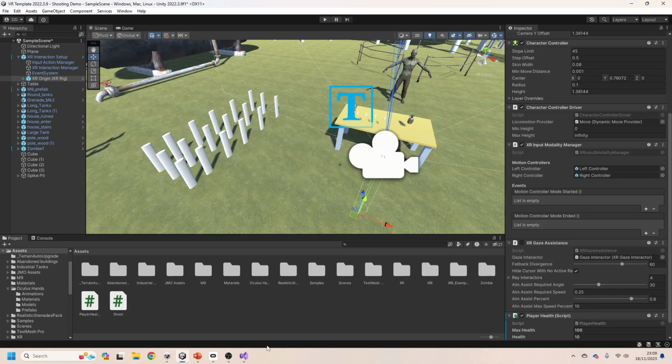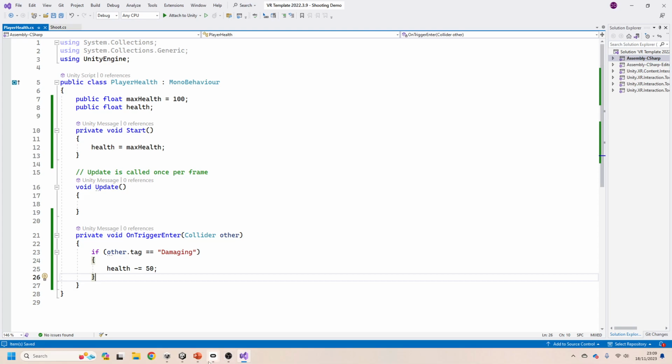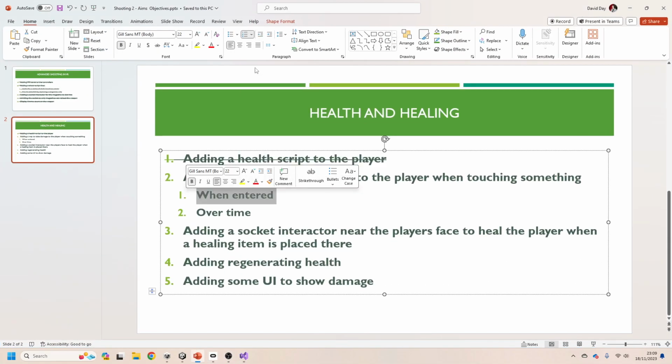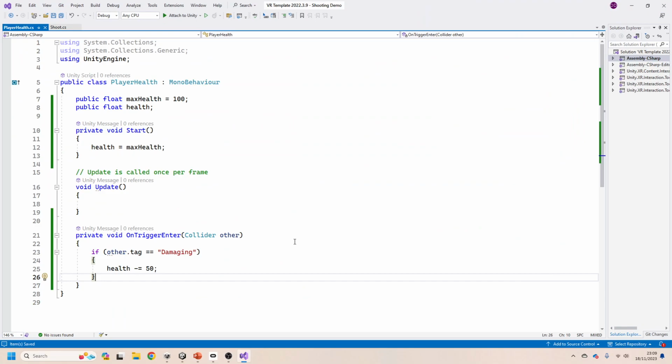So let's spice this up a little bit now with the next step. We're going to change it so it does damage over time, rather than just when we enter it. Really, really easy. Instead of OnTriggerEnter, I want to change this to OnTriggerStay. That means for every frame you are in this area, you will take 50 points of damage.